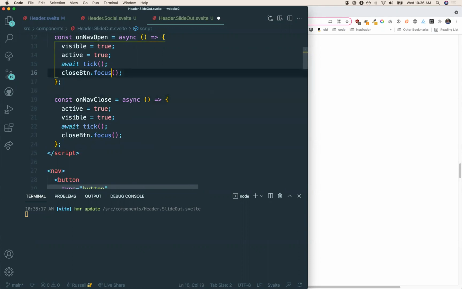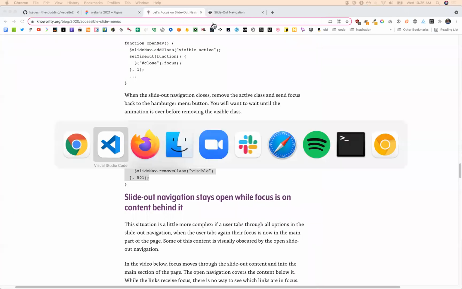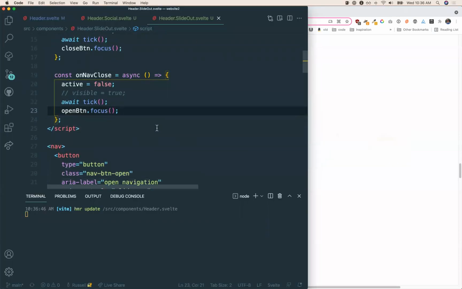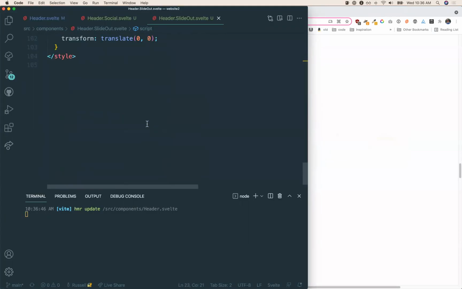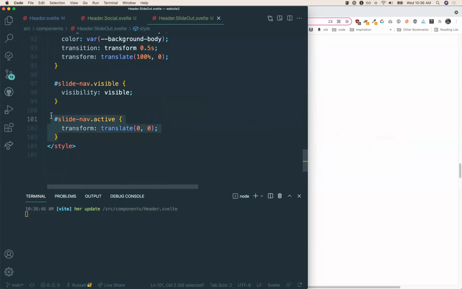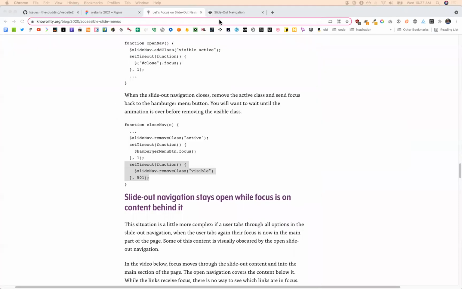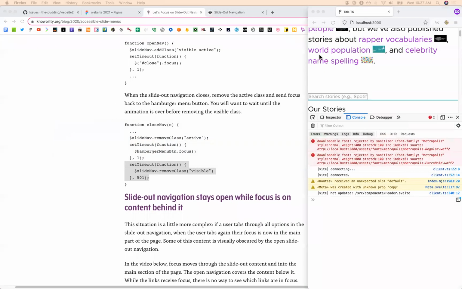So active, let's just keep the order. Active needs to be false. Visible is delayed false. Open button dot focus. Let's just start there. Because active is the one that is actually controlling the visual elements. Visible is purely if it's, I guess, screen reader or not. I mean, it's my assumption there.